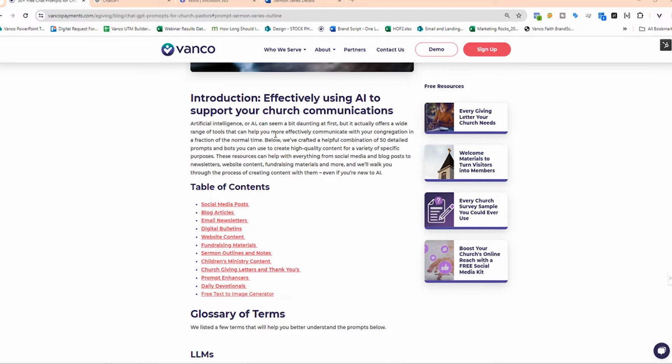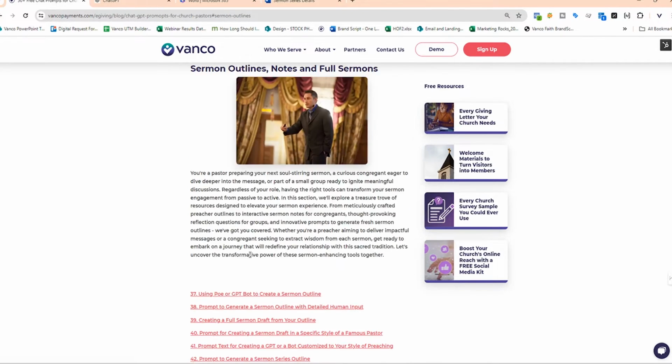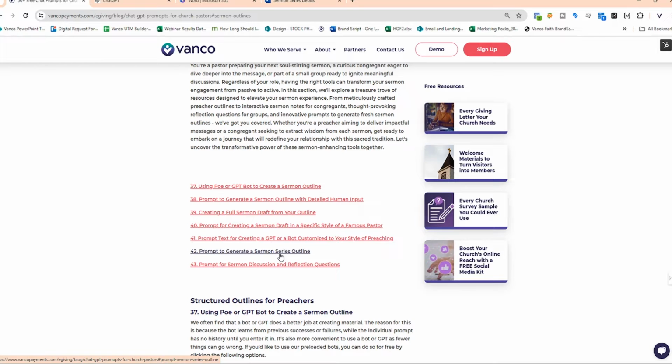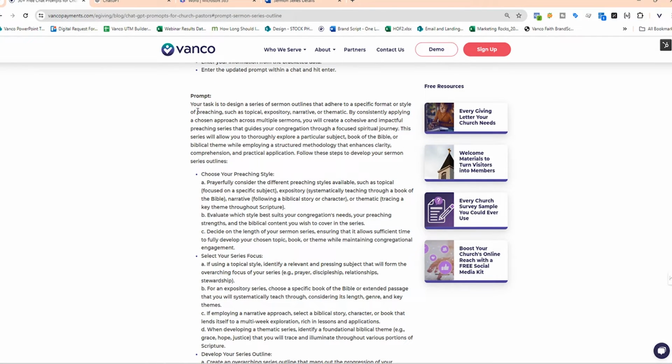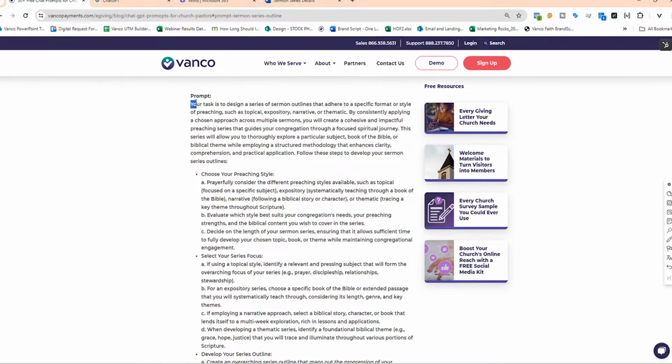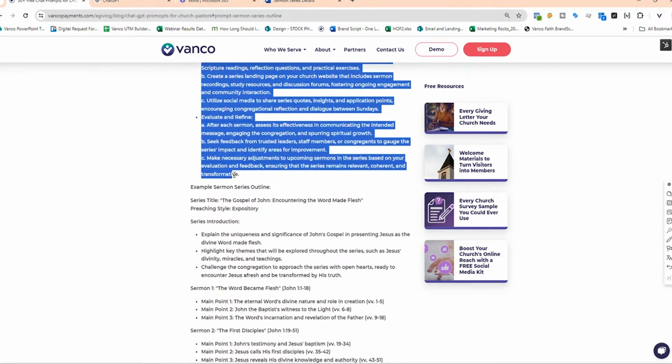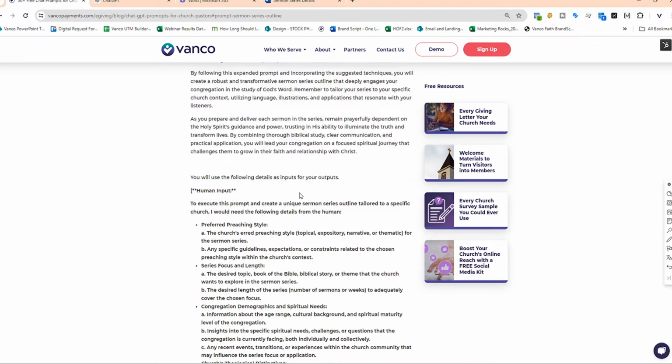Once you're in that article, you'll need to grab the prompt. It's under sermon outlines and notes. It'll anchor you down to the submenu. Do you want prompt 42, to generate a sermon series outline? You're going to need to grab the prompt, and that's beneath this prompt text. It's pretty long, so you're going to have to scroll down a ways.